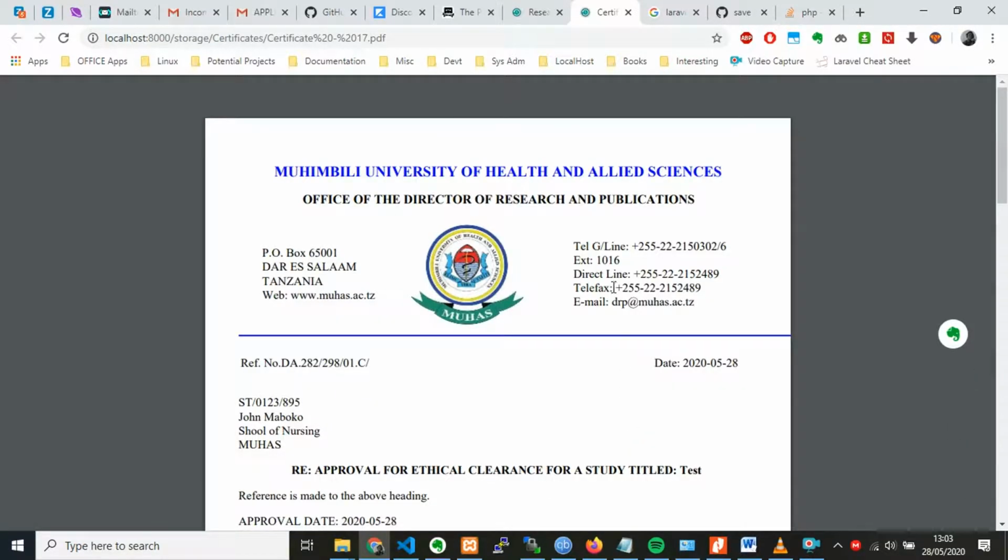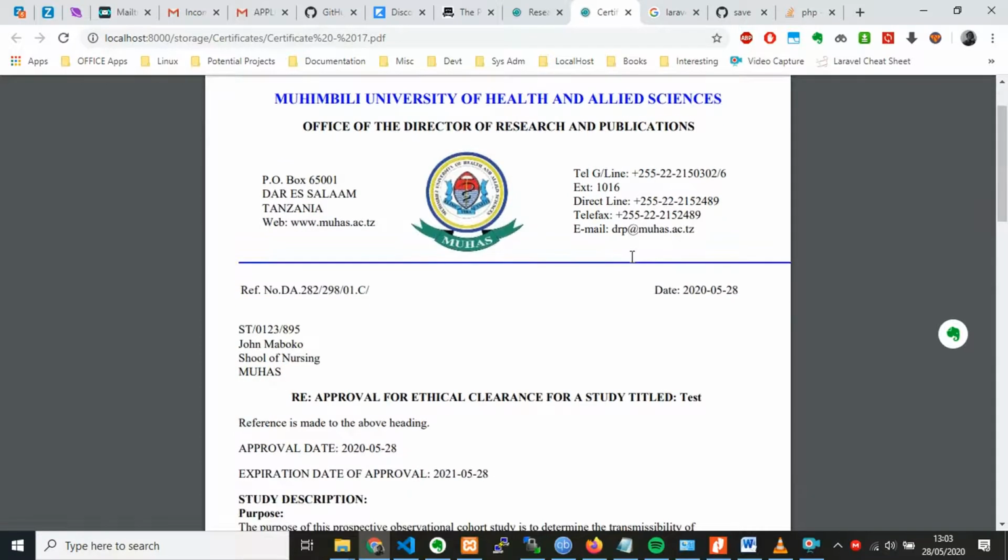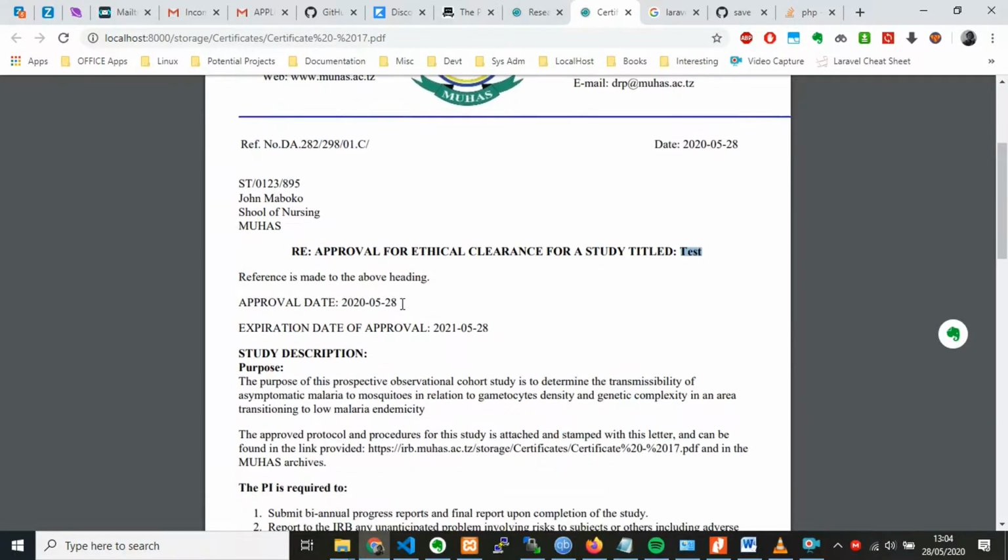So there it is. As you can see, our generated certificate has our study number, the name of the PI, the address and the place, but also the date, and also the title of the study. So whatever the title of the study is, you will find it here. You also have the approval date, the expiration date, and where they can find this certificate.